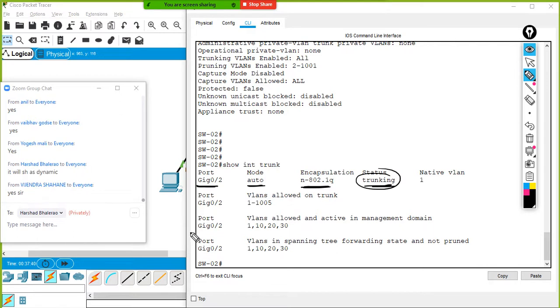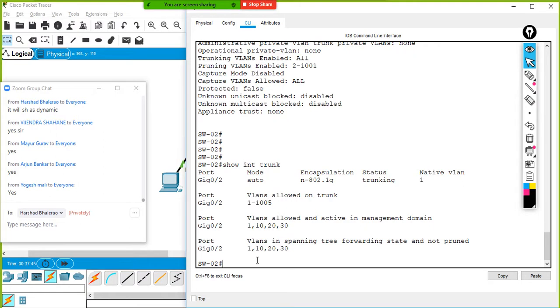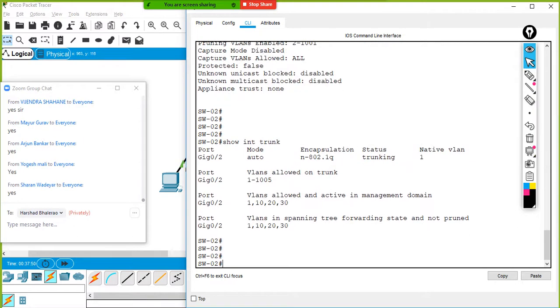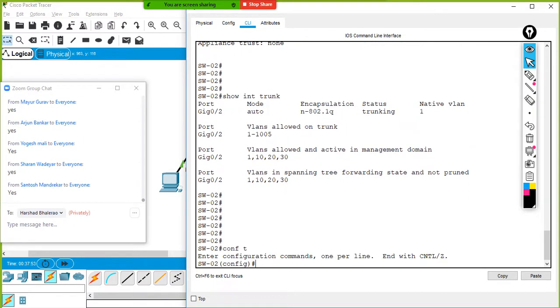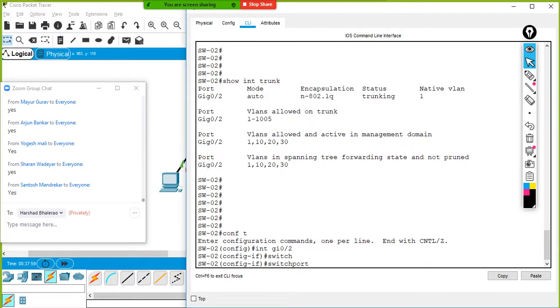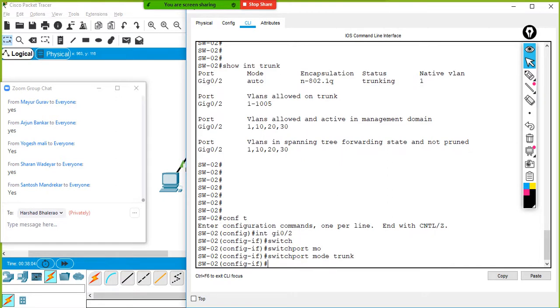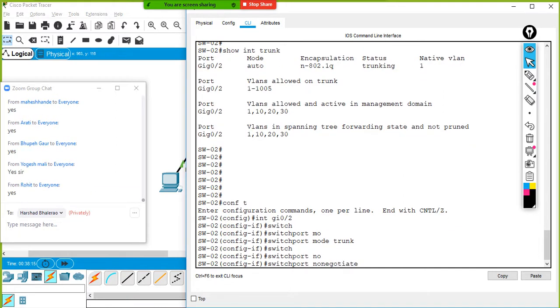Now what I want to do is make this port a trunk port. I don't want to negotiate. So in that case, let's go to configure terminal, then interface GigabitEthernet 0/2. Then I can say switchport mode trunk, right guys? And in future, if this port doesn't want any negotiation, just type switchport nonegotiate. This is the command, guys.